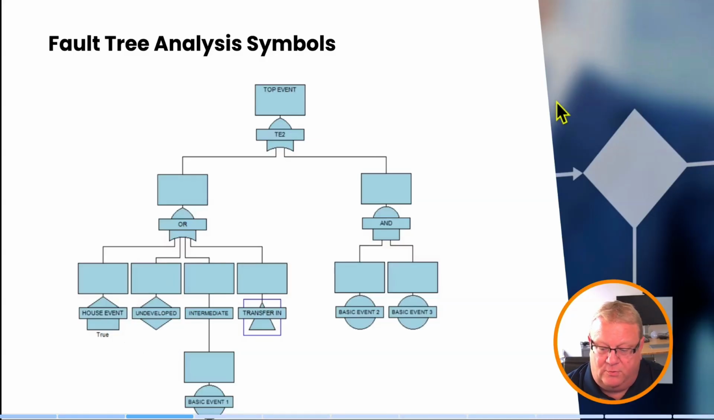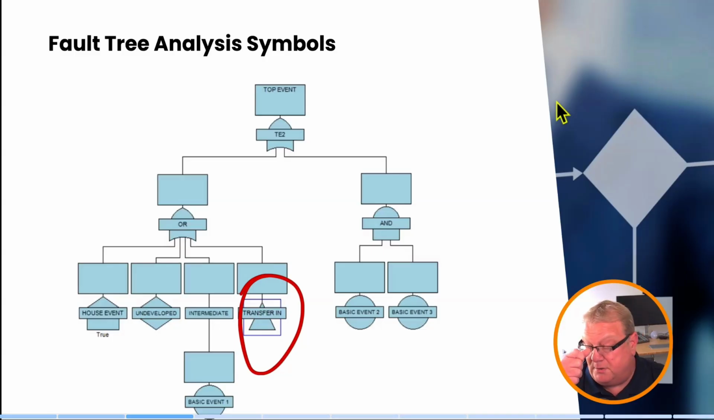Then there's one more symbol. You'll notice here this triangle symbol, which is a transfer symbol. This one's a transfer in. You can get transfer outs as well. In this particular piece of software, it's a way of representing different pages in the fault tree. So rather than trying to build a tree and then understand it from top to bottom on a single page, you can put fault trees over multiple pages and have events transferred in from other pages in the tree structure.